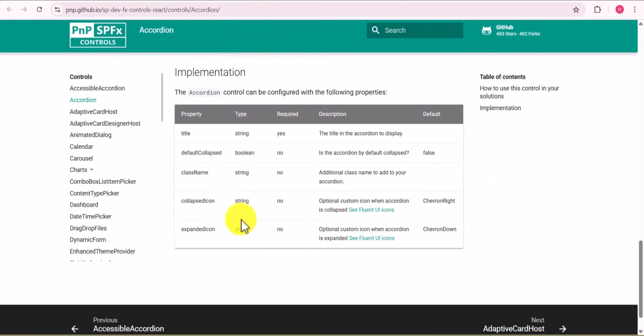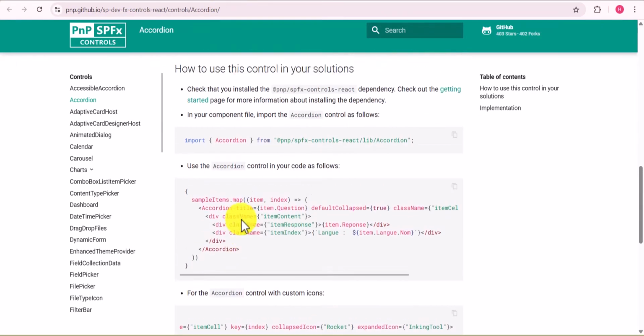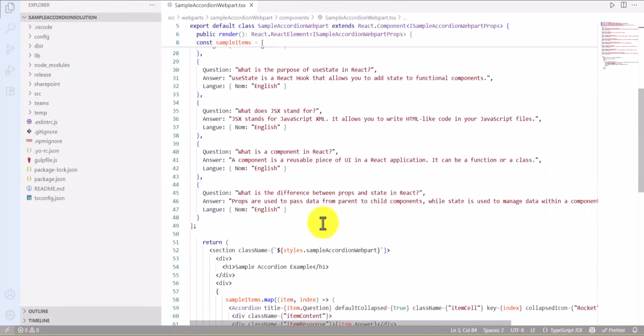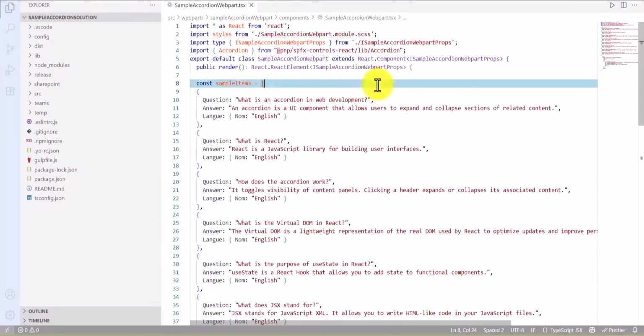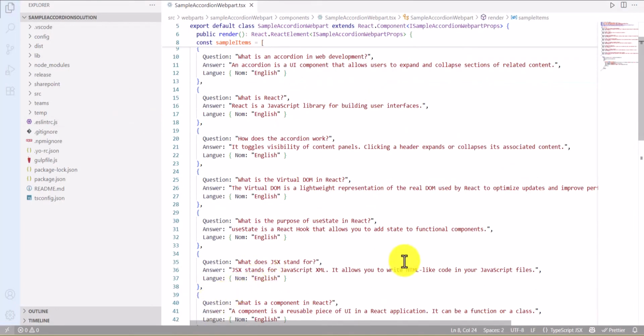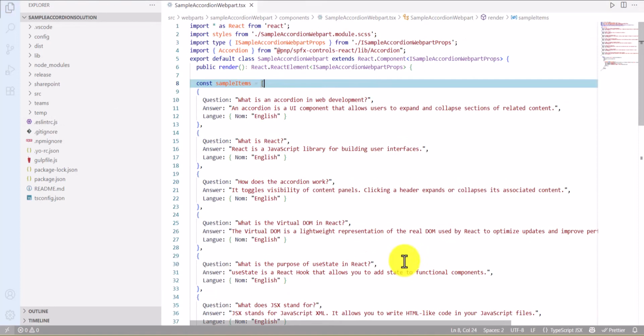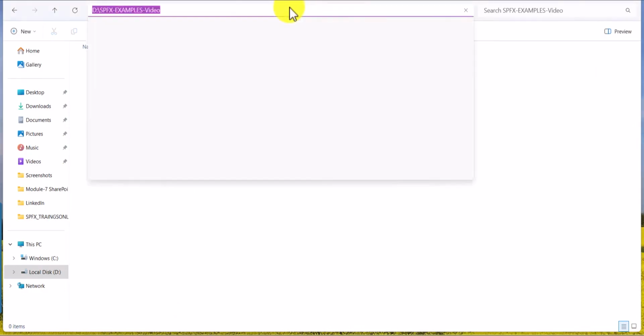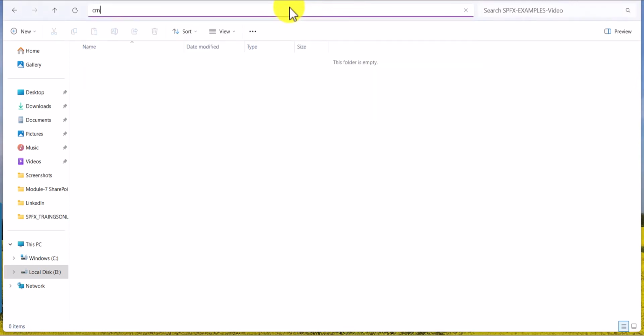So these are some of the properties for this accordion control. Now let's see how to implement all these things in an SPFx web part. I already created one project for this, but for better understanding I will create one more project now, and let's see how we can do this step by step. In the file manager, within the D drive, I created one new folder. Within this, we will create the solution now.